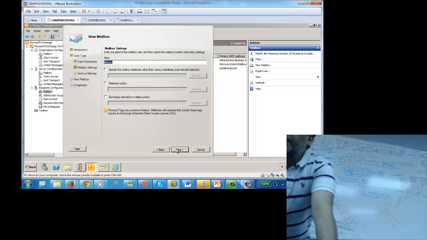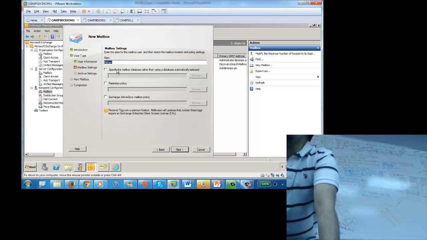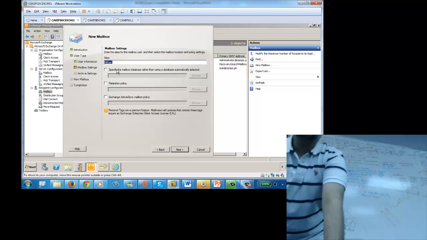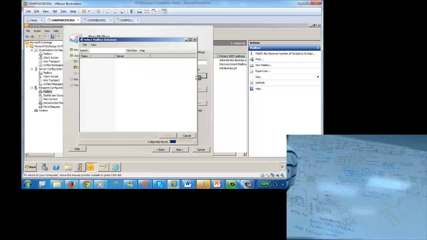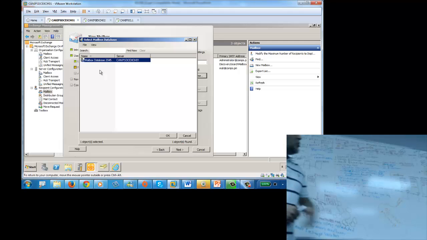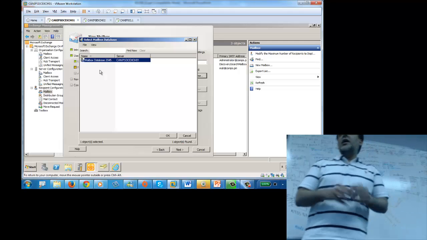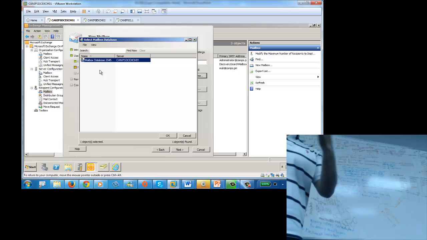Now here, guys, this time I'm going to select a database. Now it is quite possible that within one Exchange server you have many databases. So we create different databases because you need to have a certain amount of users in one database, a certain amount of users in another database. Now here, as you can see, if I browse, it will show me only one database. So it's just looking for all the databases, and it shows me only one database, and that database has a random name that Exchange automatically assigned.